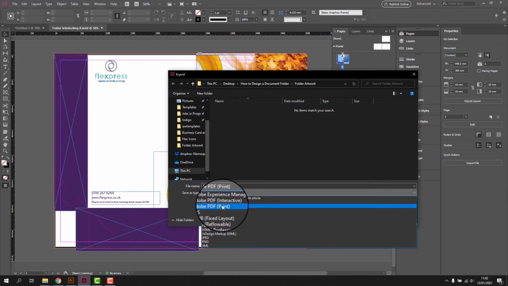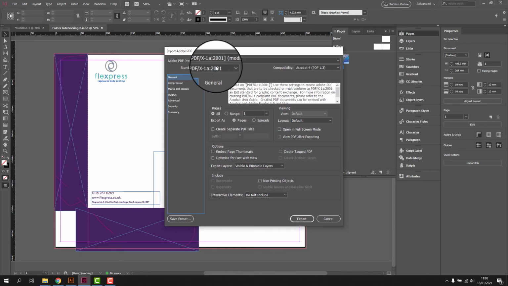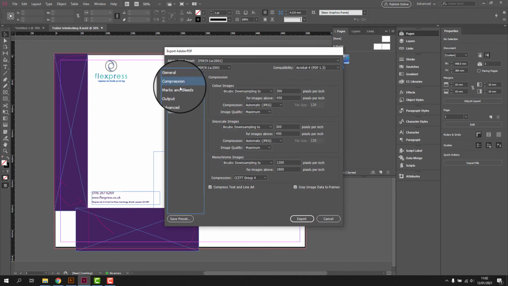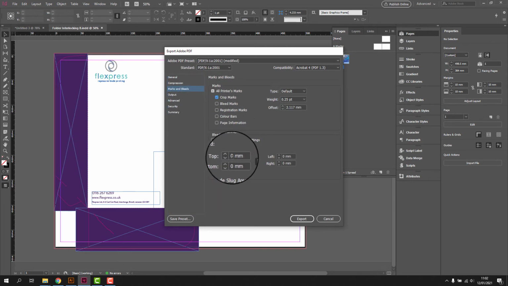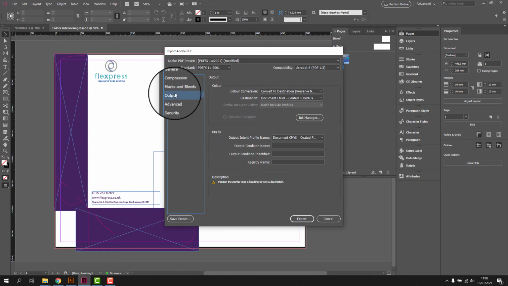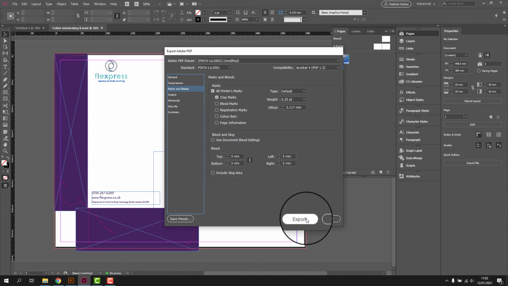And make sure you have Adobe PDF Print selected. Now the PDF preset we're going to be using is PDF/X-1a:2001. We'll leave the compression alone. We add crop marks in the marks and bleed, and we add 3 millimeters of bleed all the way around. We leave the output color conversion alone, we don't touch that. And then we click export.